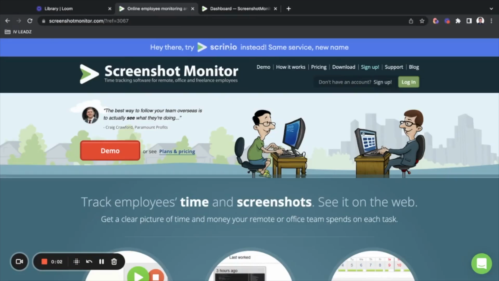Hey leaders, hope you're doing amazing. For this tutorial video, I'm going to share with you an awesome tool, not your CRM, and it's called Screenshot Monitor. This will allow you to track the time you're spending on different sites or specific apps on your computer, and also for your team members, because it's very important to hold your team accountable, especially as we're working in the virtual space.